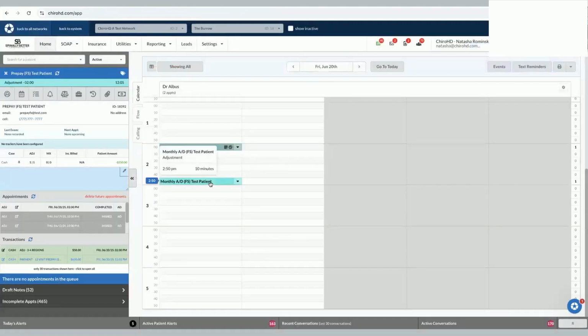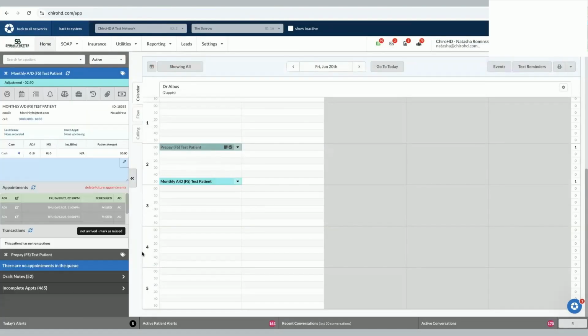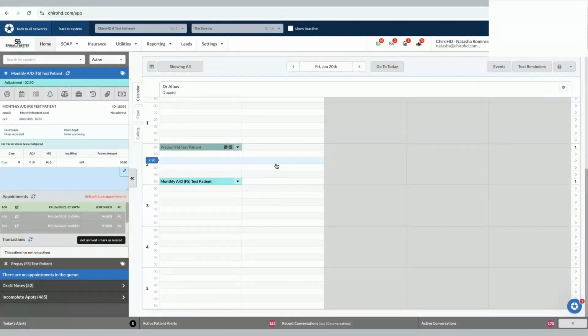Now we're going to take a look at our monthly example. Monthly auto debit care packages will essentially work the exact same way as the prepay. The only difference is that payments will come in phases versus all at once. So the ledger may show a credit or a balance due at any given time, depending on when that auto debit runs.